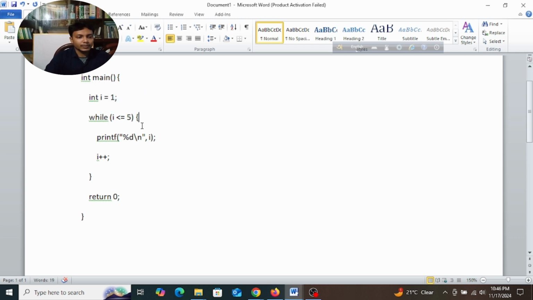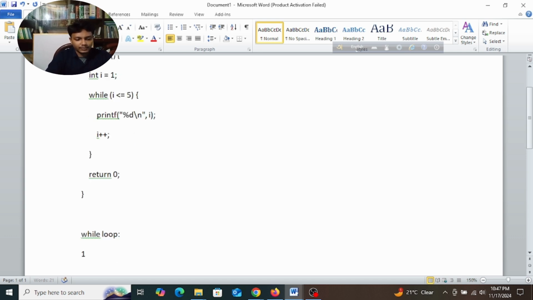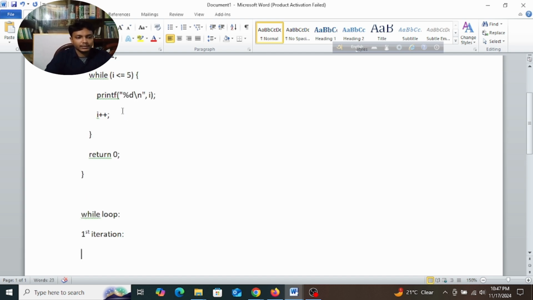So you see, initially i is 1, and in the first iteration we will check the condition. In the beginning i is 1, right? So 1 is less than or equal to 5, so our condition is true, right? So now we will print i. So i is 1, print 1.